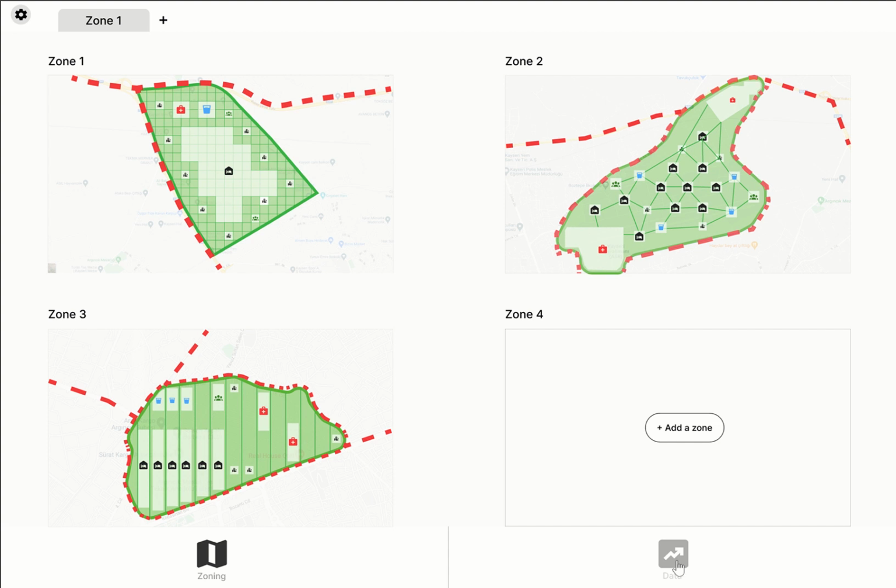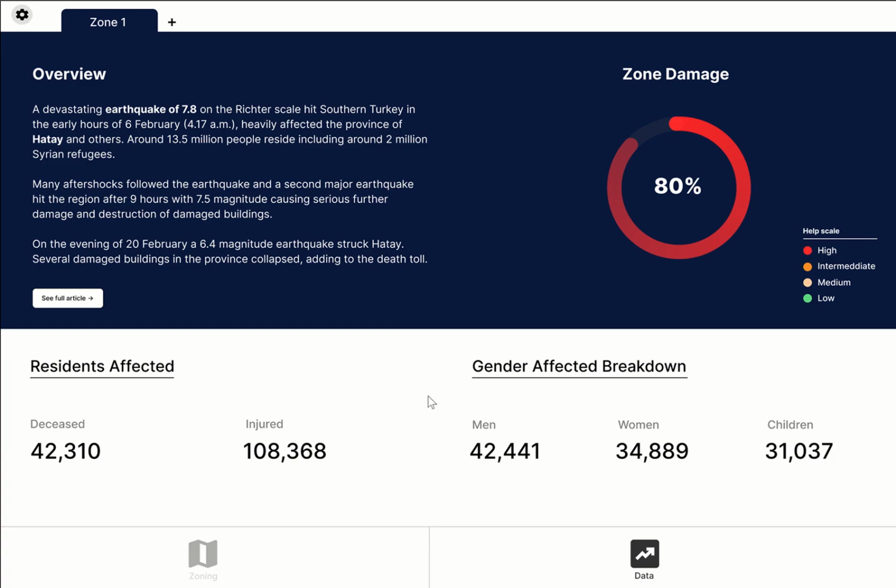There's also a data information section which informs the user of an overview of what the damage is looking like. They can also see the importance, whether it's high, intermediate, medium, low, and the gravity of the situation. And if they would like, there's more information where they can see the full article which connects to another tool that is feeding in information about the damage. And that is our creativity support tool.